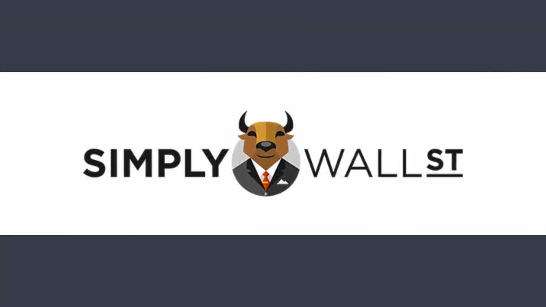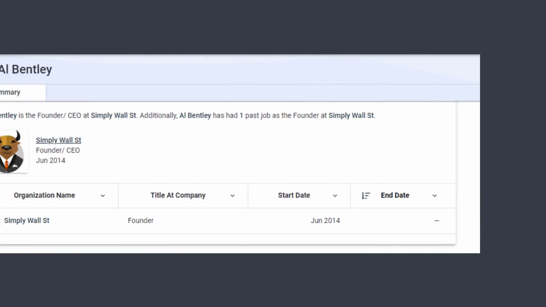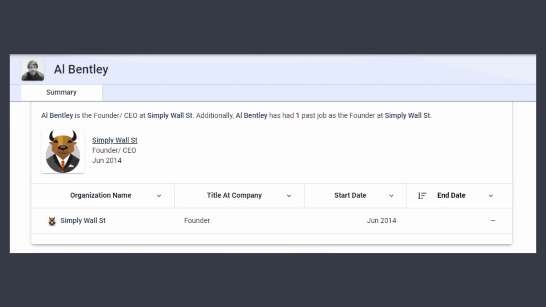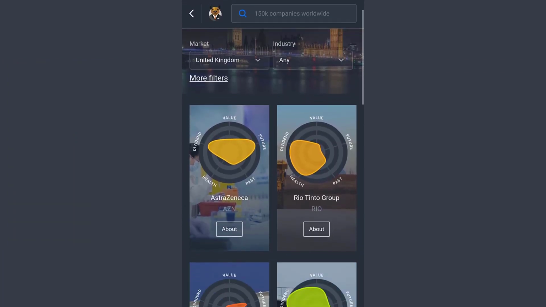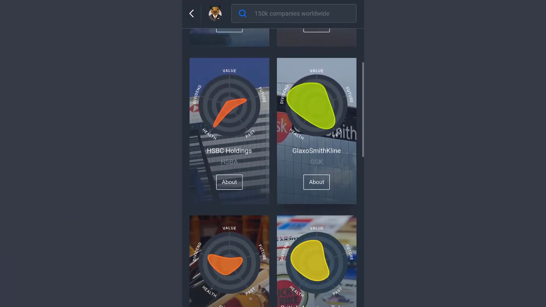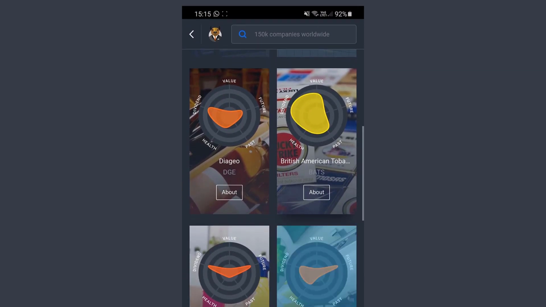So what is Simply Wall Street? Simply Wall Street is an online platform for tracking stocks and analysing stock data. It was founded in 2014 and provides extensive stock analysis tools to help investors model their portfolios and assess potential returns. As well as being available through a web browser, there is also a mobile phone application available.